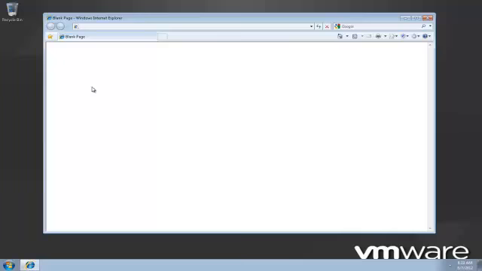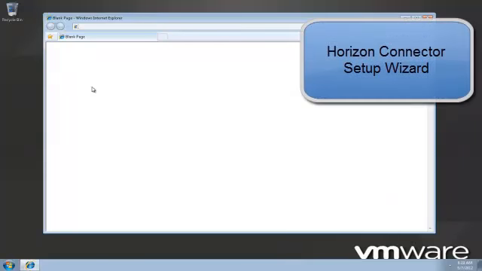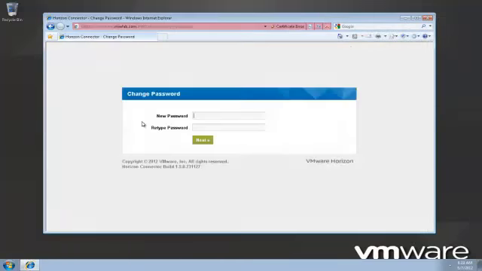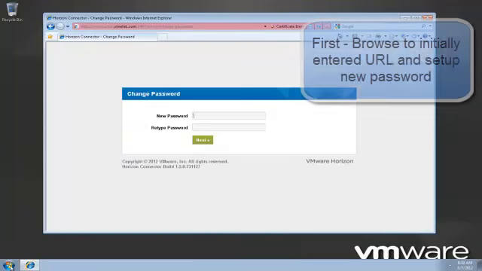In this video, we are going to demonstrate how to configure the Horizon Connector Setup Wizard. Once the connector has been deployed and the network configured, it will then present a URL. We're going to browse to that URL. The first thing the connector is going to have you do is create a password.